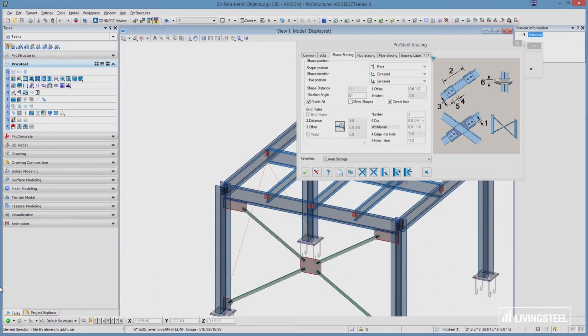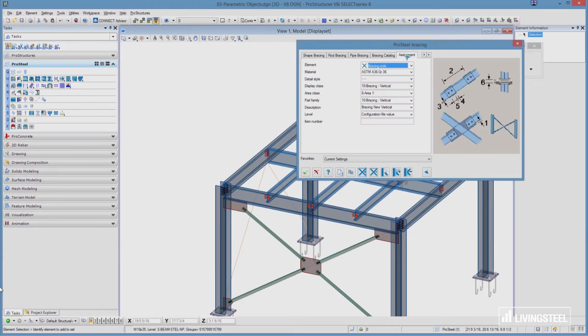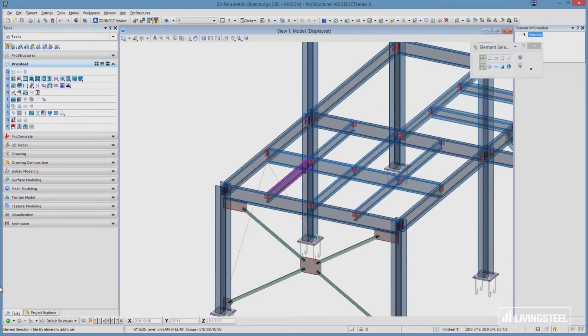Right. Let's not forget always to go to the Assignments tab of these dialog boxes to make sure that everything is assigned with the proper descriptions, area class, display class, etc. if need be. In my case, because of the template, all of the elements, whether it's the rod, the gusset plate, etc., are already assigned properly. I am satisfied with this bracing.